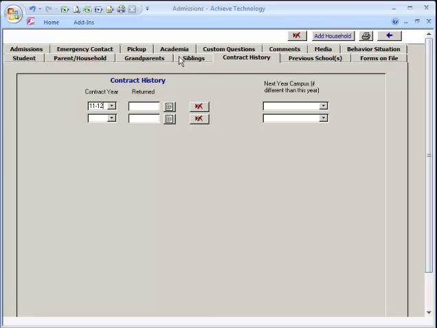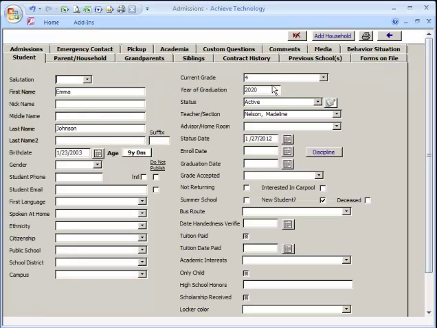Now do note that all the student's information, including his or her status, is changeable. So you can change all that without affecting their data, and you rarely need to actually use the delete button. All right, and that's adding new students in the middle of the year.